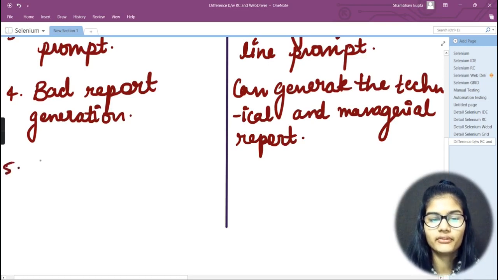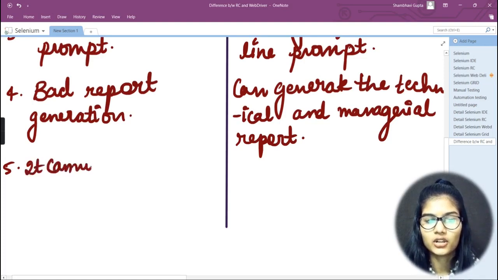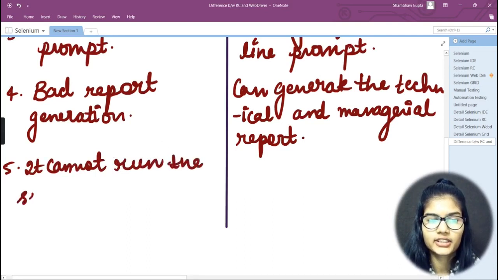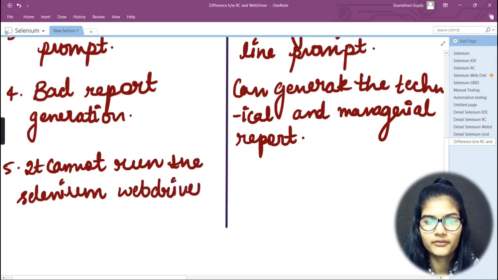Then moving towards number 5, what are we having? As we already discussed the command line and bad report, now here in Selenium RC I'm writing that it cannot run the Selenium WebDriver report.